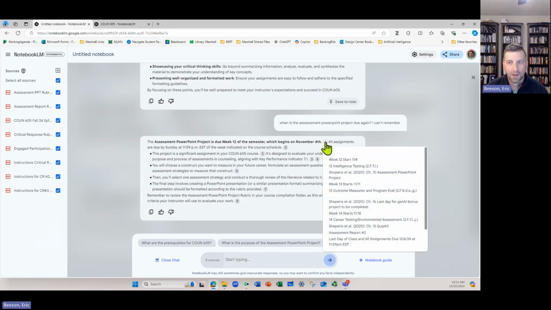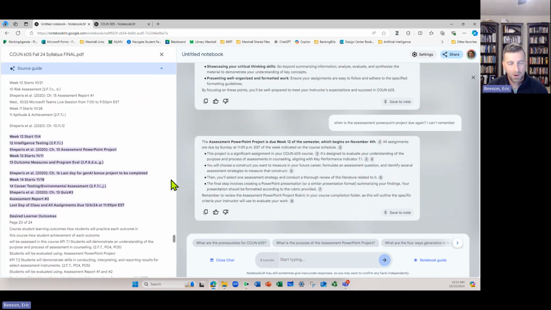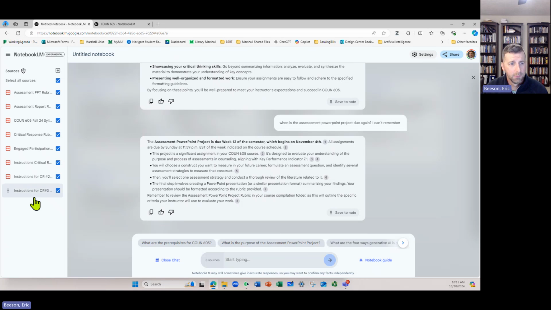Again, I can go and cross-check this with the syllabus. This is why I really like this product, because hallucinations are limited. They still exist, but because it gives you that source material, you can go back and cross-reference it all the time. So play around with this and experiment with different source documents.